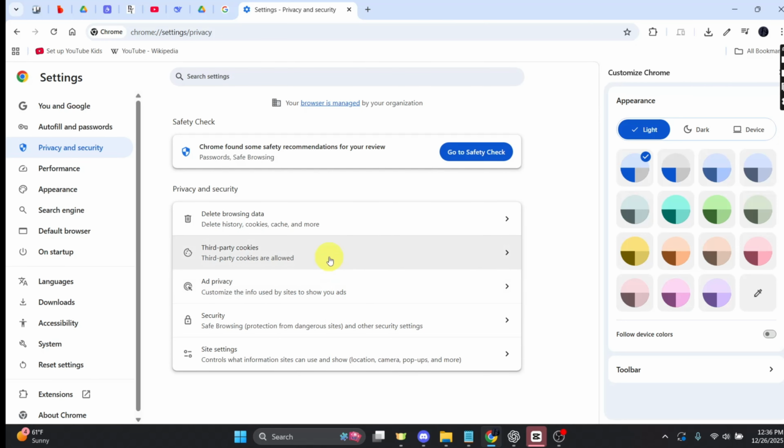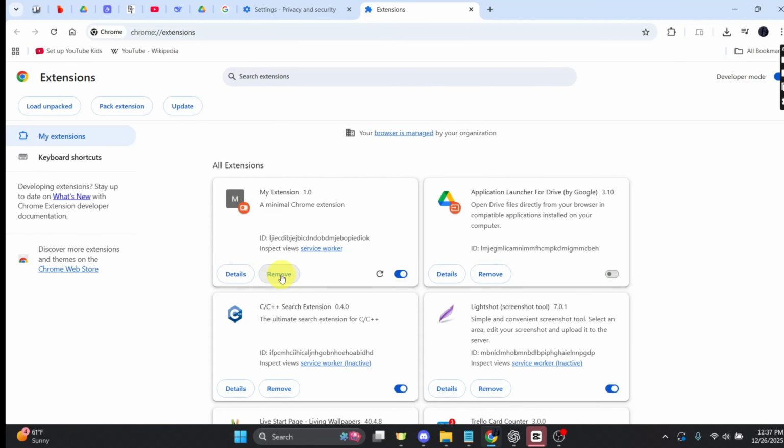Extensions that modify the browser interface can also cause black toolbar issues. Disable interface or theme extensions to test if they are causing the problem. To disable extensions, click on Extensions and choose Remove or toggle them off.